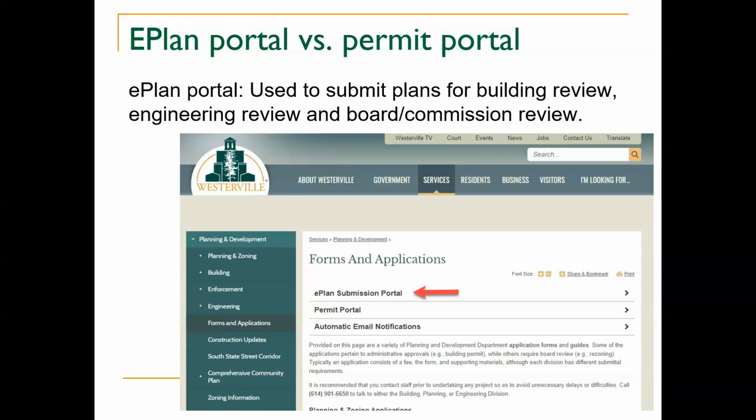So let me tell you a little bit about the difference. The top e-plan submission portal is for commercial applicants that need to submit plans for e-plan review. So that's going to be engineering, building, and board and commission review. So if you have something for the Uptown Review Board, something for the Board of Zoning Appeals, or the Planning Commission, you can also use this portal. This is not for the sort of thing that will be covered in the other portal.